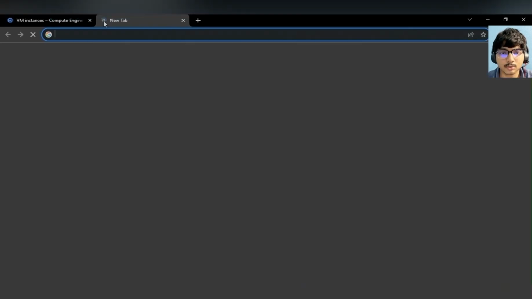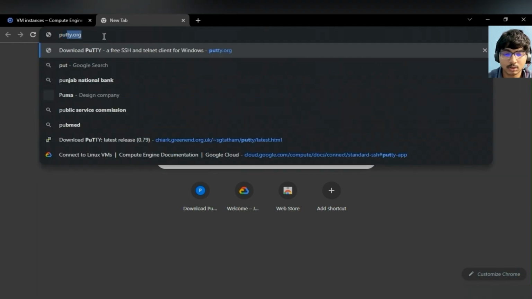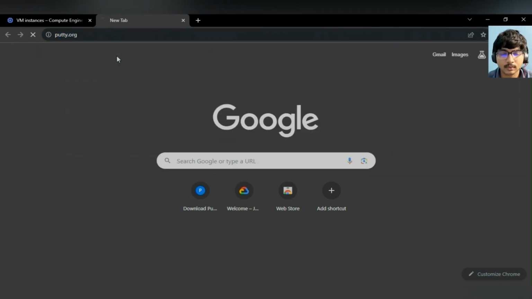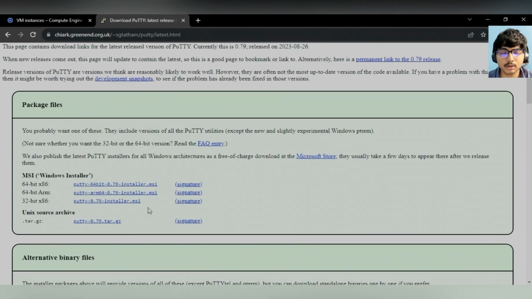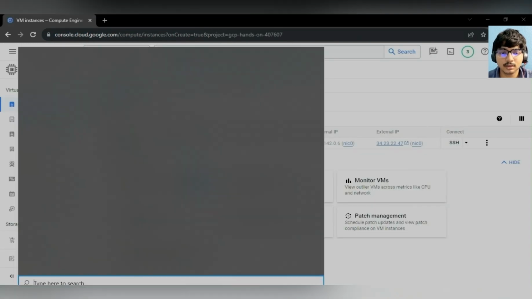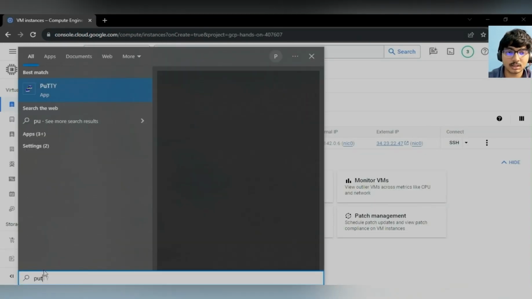So to connect using PuTTY, you have to go to putty.org and then you have to download PuTTY. Now based upon your machine configuration, download it. Since I have already downloaded it on my machine, I will not download it again. After downloading, you just have to install it. The installation is quite easy. You just have to click next and finally finish. So after the process is complete, go and search PuttyGen here.